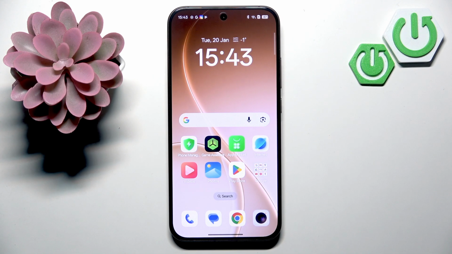In front of me I have OPPO Reno15 Pro. In this video I want to show you how to use AI smart image matching on this device.